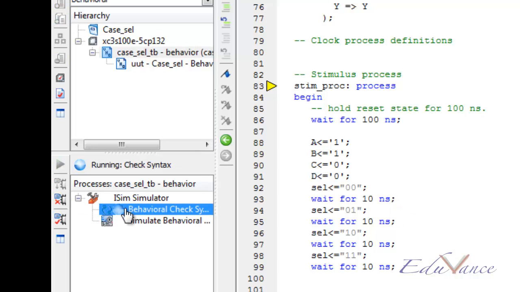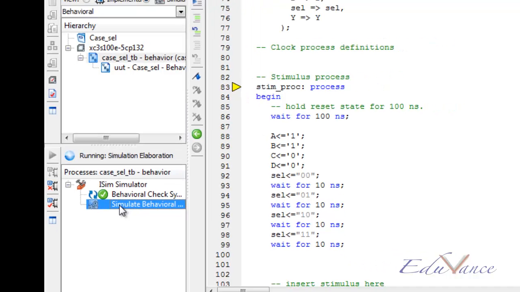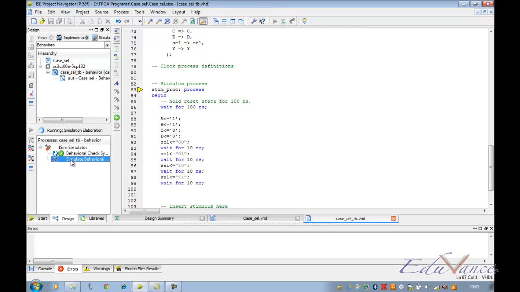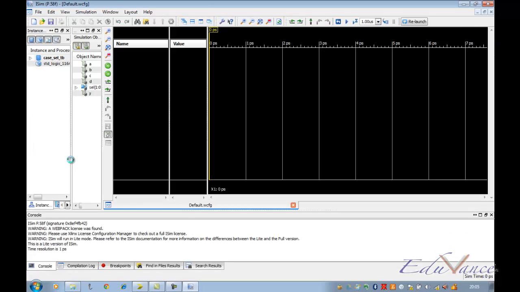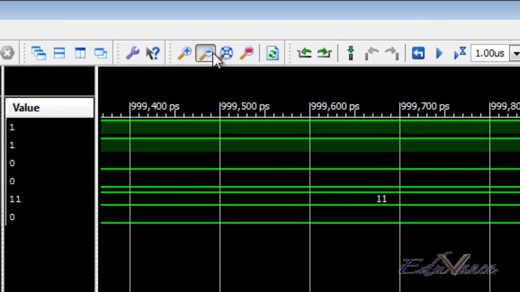Do a behavioral check syntax. Here we can see the green tick, which means that syntax is right. Let us go ahead and simulate our behavioral model. Here we are welcomed by the ISim simulator screen. Zoom out of it.